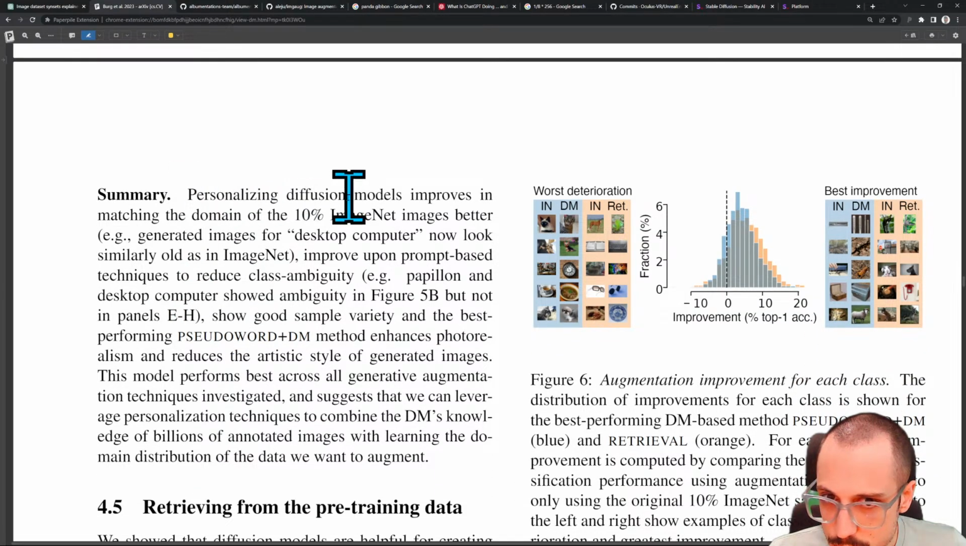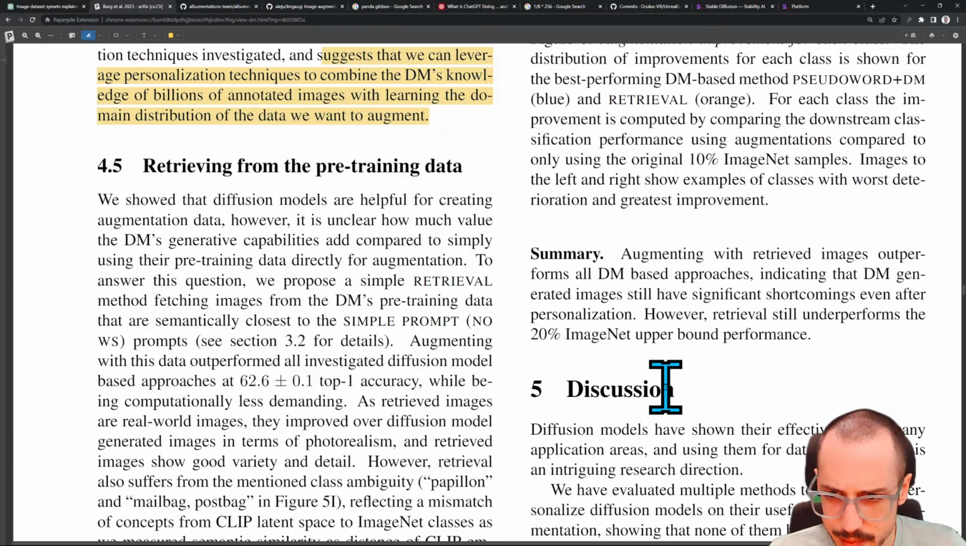Summary, personalizing diffusion models improves in the matching domain, better improve upon prompt-based techniques to reduce class ambiguity. Suggests that we can leverage, I don't know, maybe not. To me, it's telling me it's not really doing much. Retrieving from the pre-trained data. We showed that diffusion models are helpful for creating augmentation data. However, it is unclear how much value the DM's generative capabilities add compared to simply using their pre-training data directly for augmentation. To answer this question, we propose a simple retrieval method for fetching images from the DM's pre-training data that are semantically closest to the simple prompt.